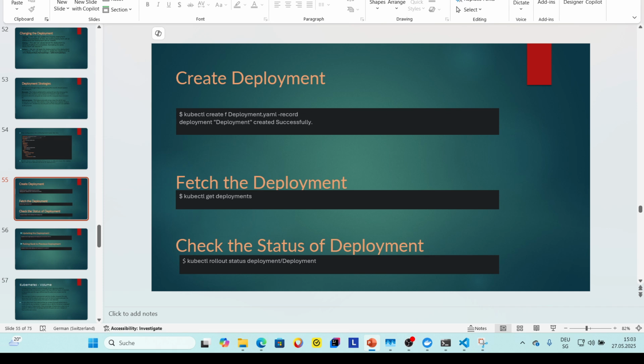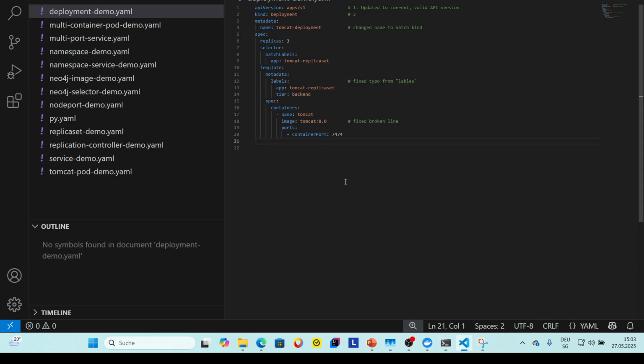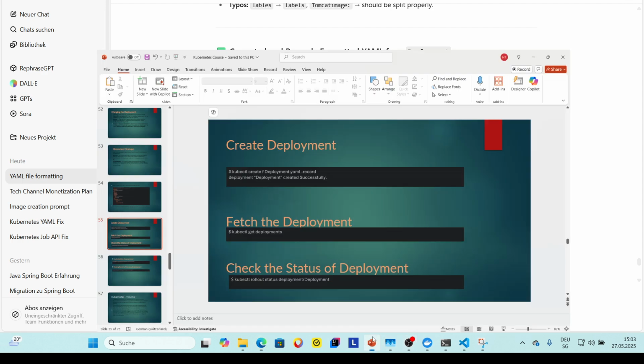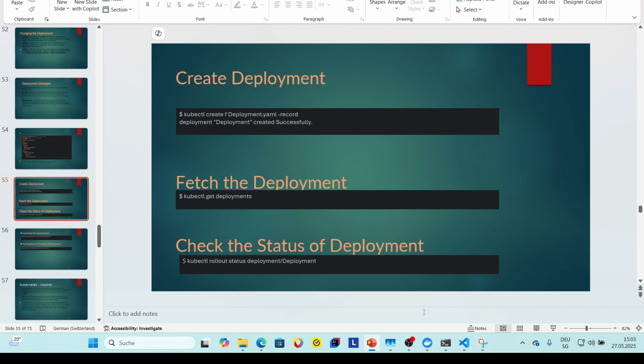So first I did this: kubectl create -f deployment demo.yaml. Create. Okay. Let's see why it is record. Did I see somewhere record? No. Okay. Let's see what happened. This is created. Now I see what I deployed, like kubectl get deployment.